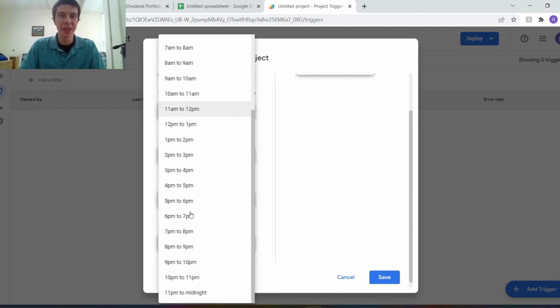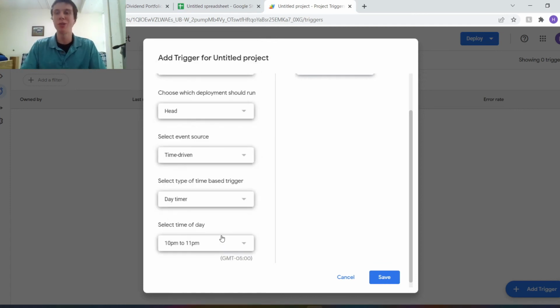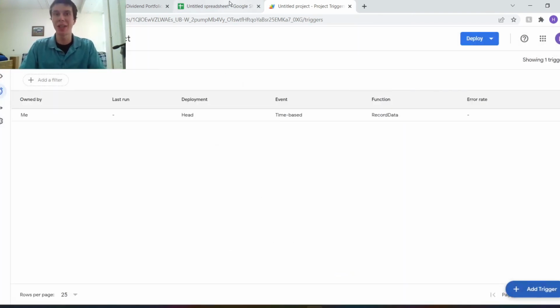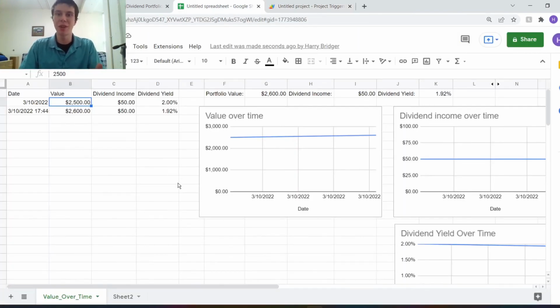I always select 10 p.m. to 11 p.m. just so it runs near the end of the day, when the market is already closed and there's not going to be any changes going on with your portfolio value. And then you just click save. At that point, you are pretty much done. There's not really much else I need to go over here in terms of the tutorial.